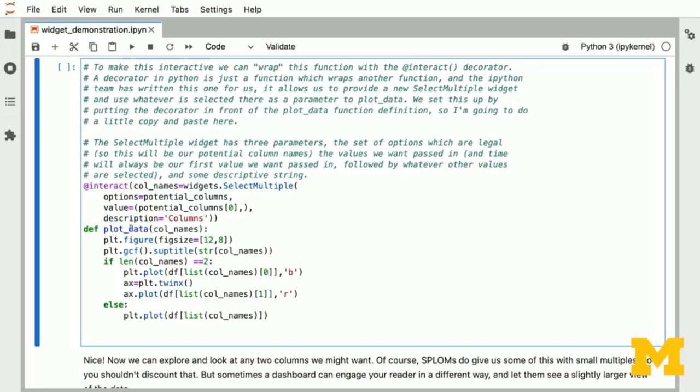Our plot data function doesn't change. So this I just copy and pasted before. You have to put the decorator right in front of your function, so we have to put this definition in there. Otherwise, it's just copied from before. And a reminder that what it really does is it looks, if there's two column names, then it's going to plot a blue and a red. Otherwise, it's just going to plot what there is.